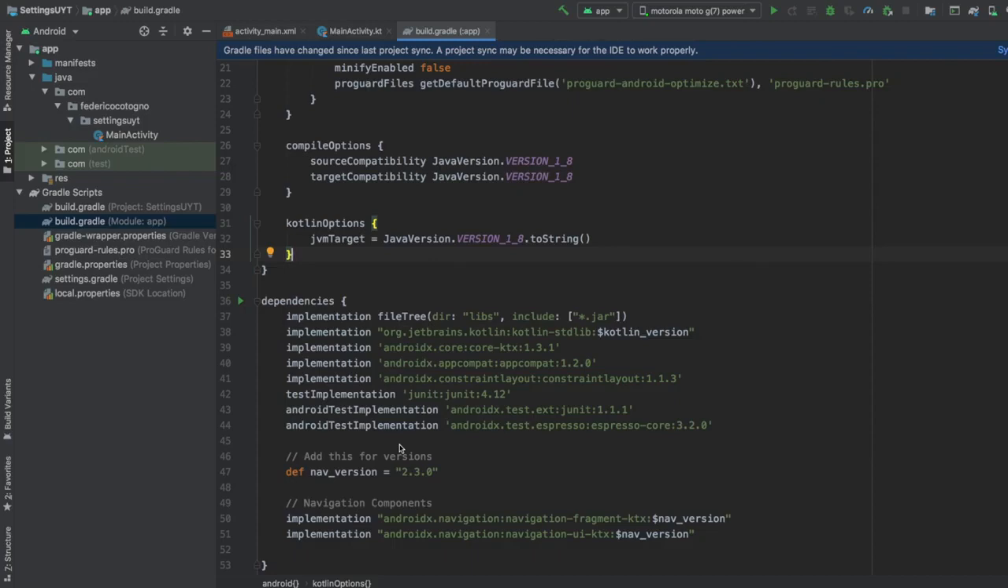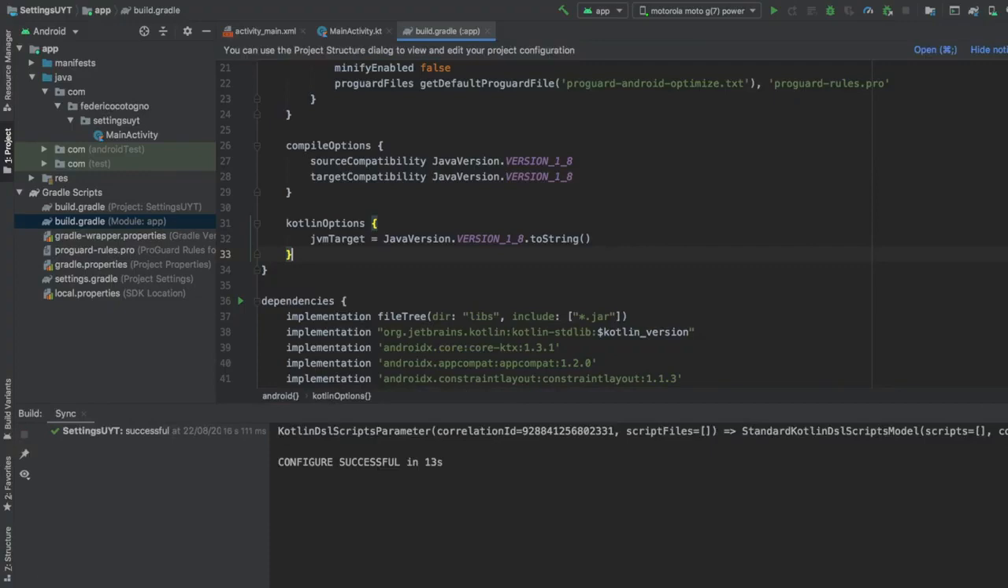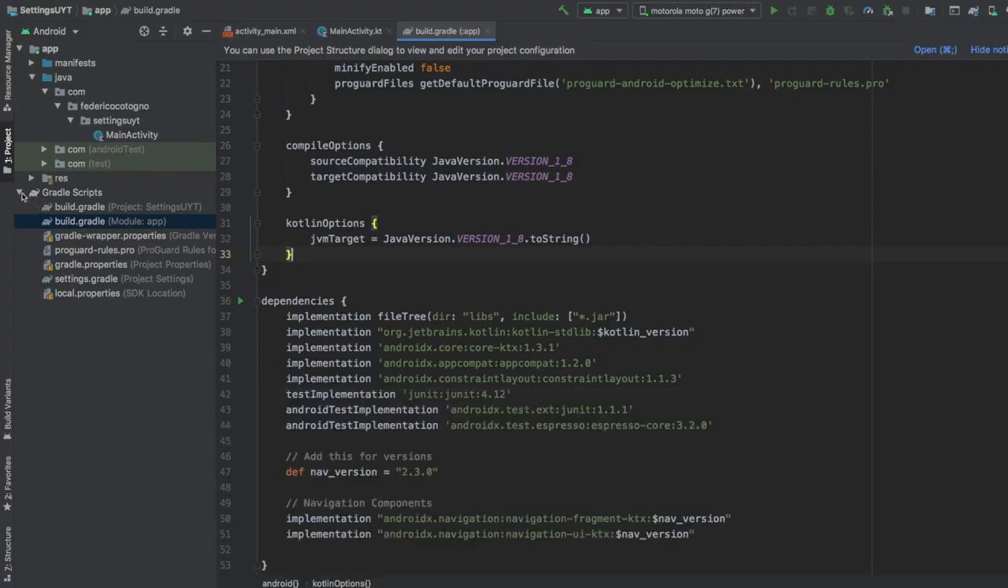Otherwise you can just copy it from my GitHub repository, because I will also create one of those, and that will also be linked in the video description down below. So let's go ahead and click on sync now and wait for this to sync. Perfect.